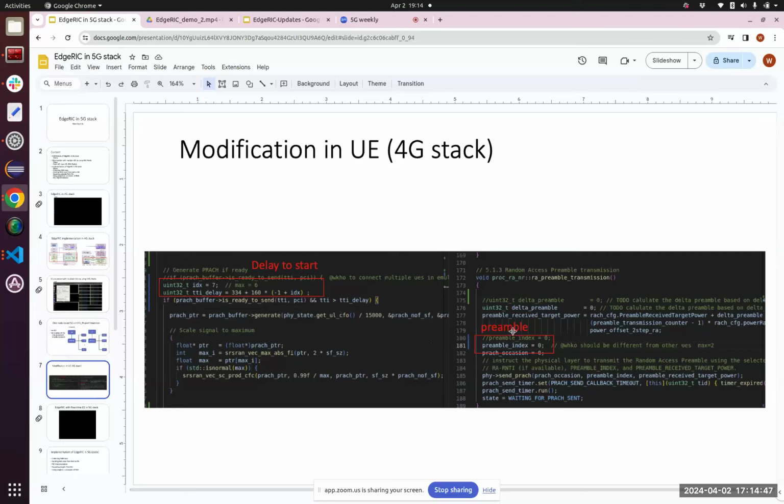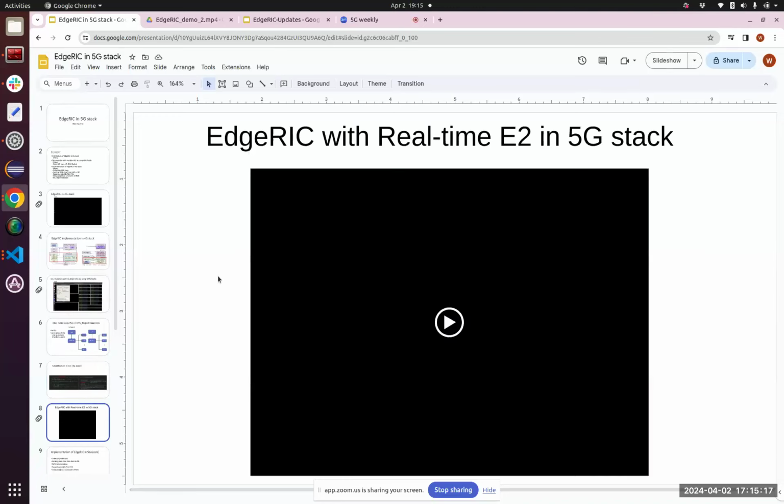You can also change the preamble, so UEs which have different preambles can be started and attached to the gNB at the same TTI. Those are the things I changed, and then I was able to run the 14 UE emulation. So far, do you have any questions? Can I go on? Okay.